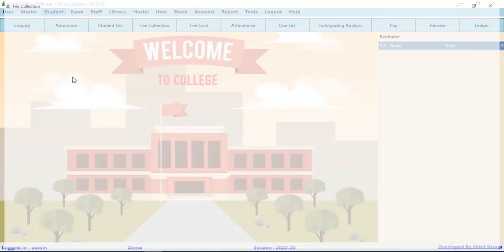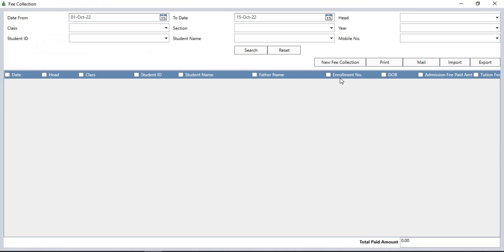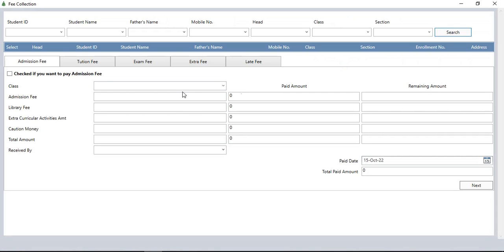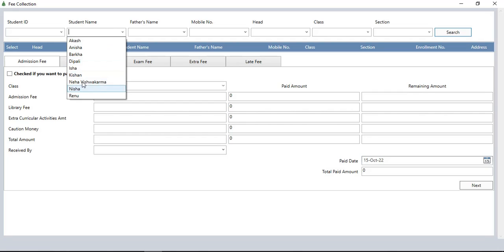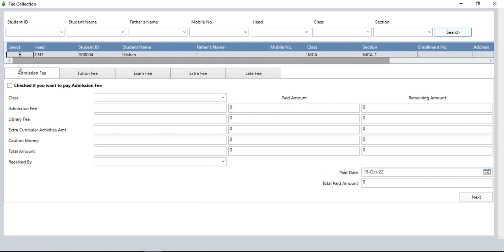Then in fee collection you can collect the student's fee here. Click on the new fee collection button, then you can search here the student name, then select the student record. Then click on the admission fee tab if you want to pay the admission fee, then select it. Here you can see the details are showing. You can enter the amount in the paid amount, then you can enter the received by here, then select the paid date and the total amount will show you here.